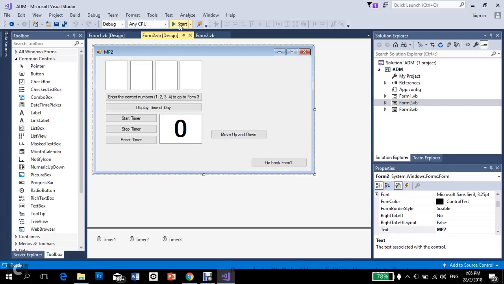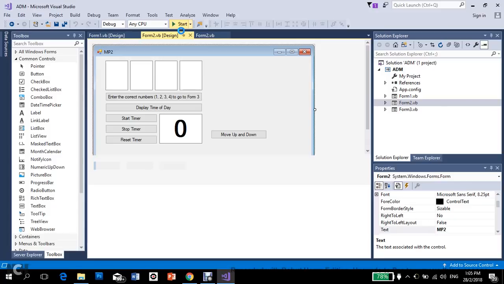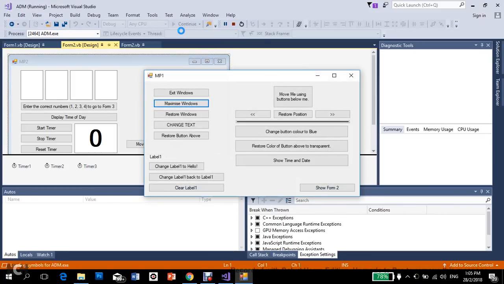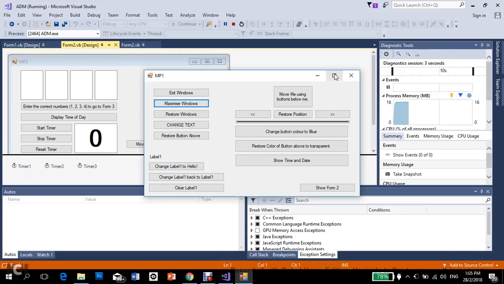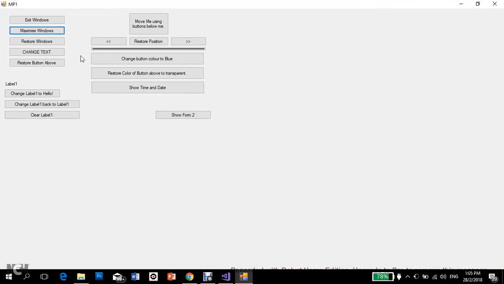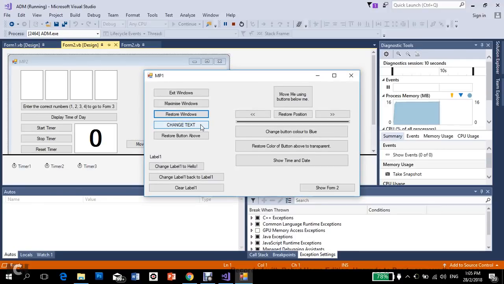So let's just start the program and see what it can do. You see, instead of pressing this maximize and minimize, you can use buttons to maximize windows and restore windows. You can change the text here, click on it, and the text is changed. Of course, if I click this button, the text is restored. I can change label 1 to hello here, and after that, no matter how I click, it's still hello. I can change label 1 back to label 1, and I can clear label 1.